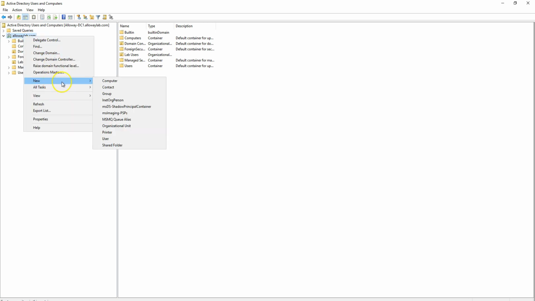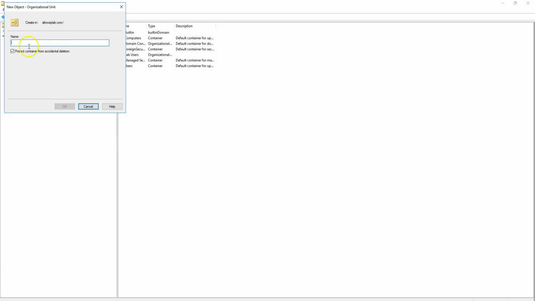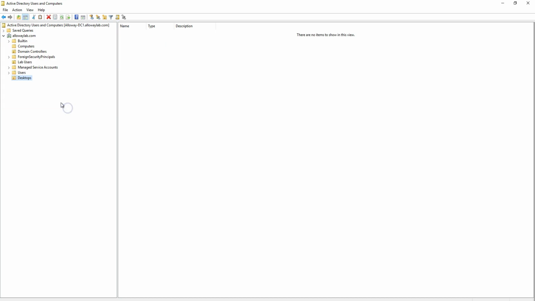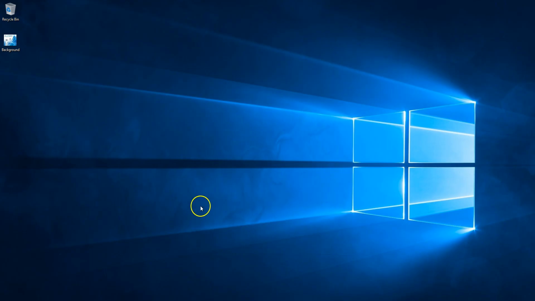We're going to go to New, Organizational Unit, and we're going to call this Desktops. We want to make sure that it's protected from accidental deletion, so that will be checked by default. Okay, so right now we have a generic OU called Desktops, and there is nothing in it. Not yet anyway. We'll keep it this way as it stands. So let's go ahead and minimize that.